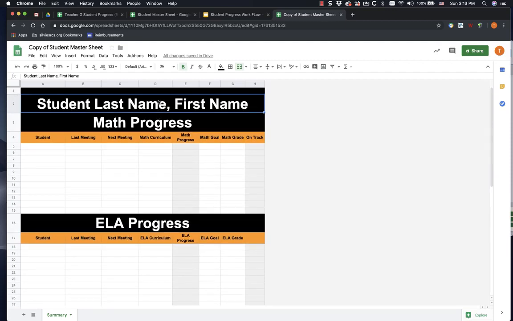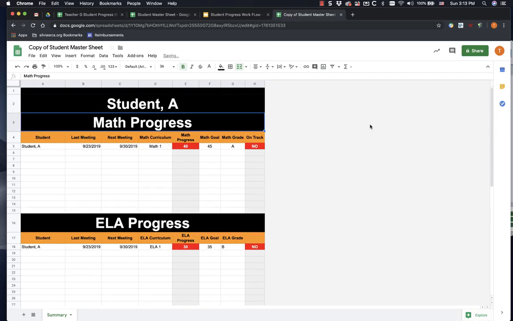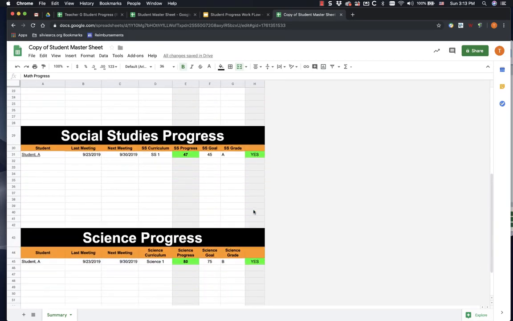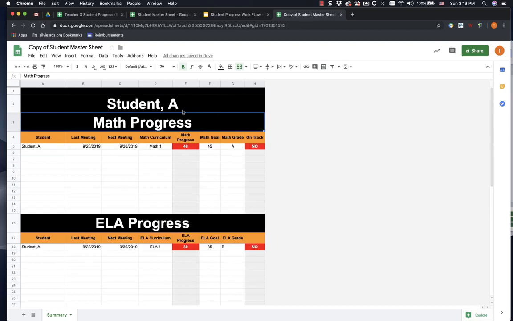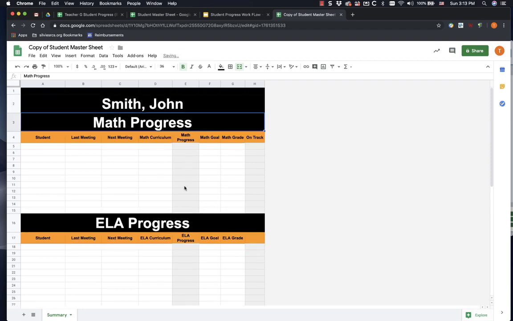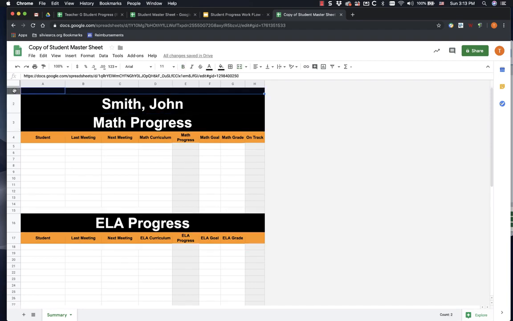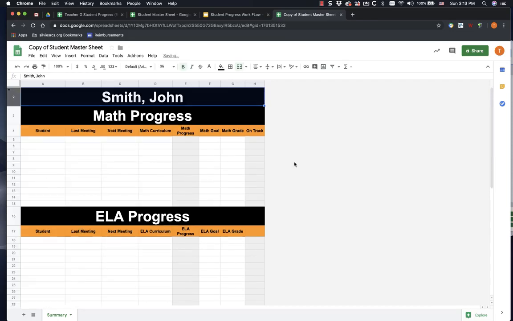Now, if I were to change this, because I happen to know that there is a student comma A, so if I just change this to student, comma, space, A, notice the data for student A populates in there. But in this case, you're going to type in Smith, comma, John, or whatever the student's name is. Of course, there's no data for Smith, John. I would also then probably tend to hide that row. It's got that important data in it.